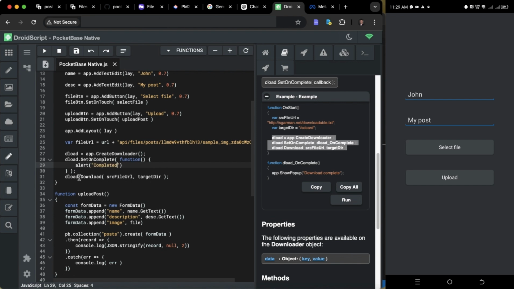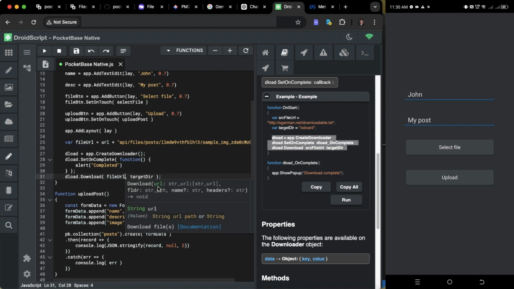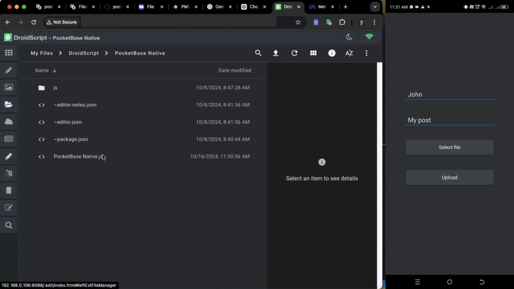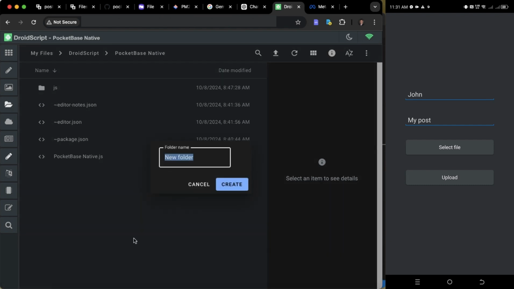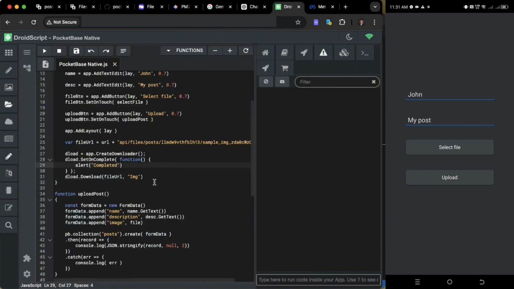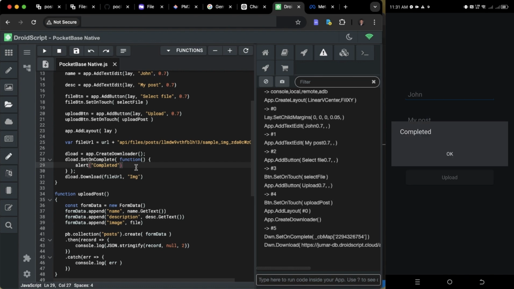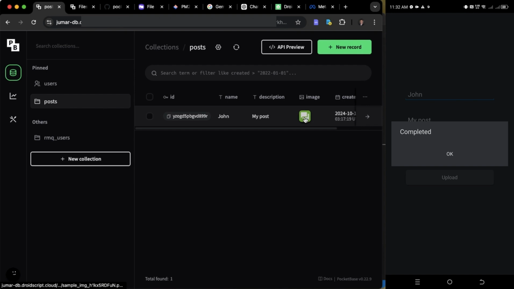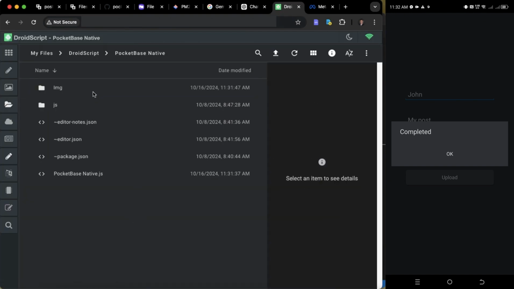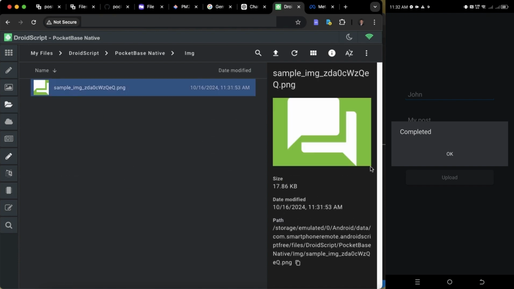And then downloader.Download with the source file URL, so I will just paste this one, fileUrl, and our target directory. I will just pass image folder here. And then in our file browser, I will just create an image folder in our PocketBase native directory. Create this image folder, and in our application, I will just run this one. So now it says alert completed. So we have successfully downloaded this file into our image folder in our PocketBase native directory. If we open this image folder, we should see this sample image right here.